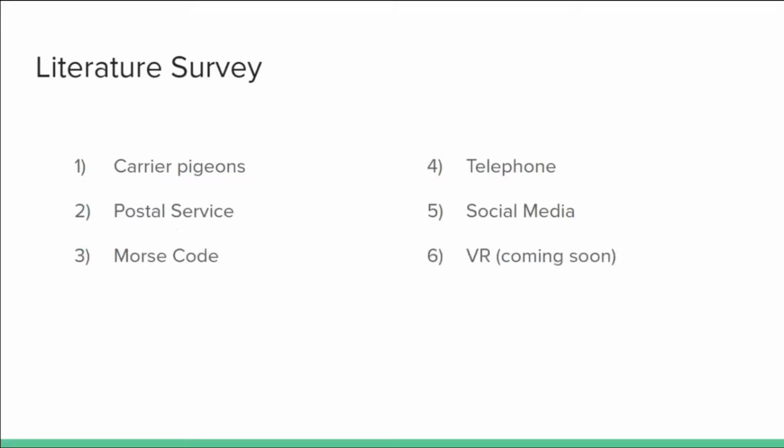Yep, as you can see, the literature survey, right? So this basically tracks how humans used to communicate with each other. It started with carrier pigeons, then postal services, Morse code. Morse code was basically used for deciphering encrypted messages from one end to another so that the private information remains safe. Then came telephone, social media, VR.